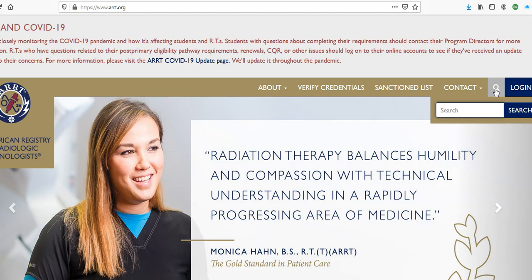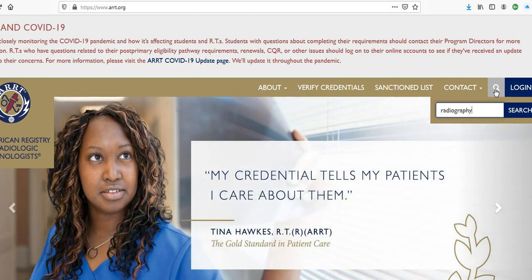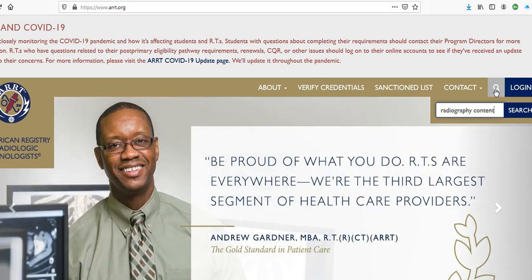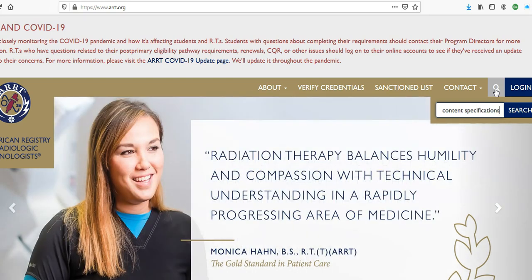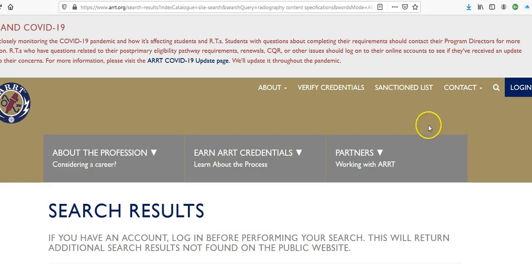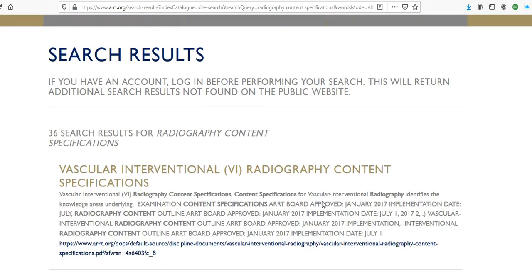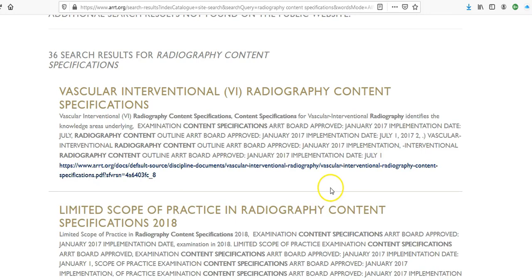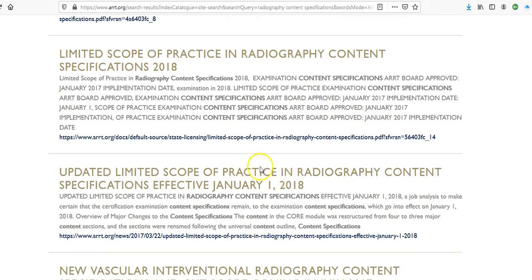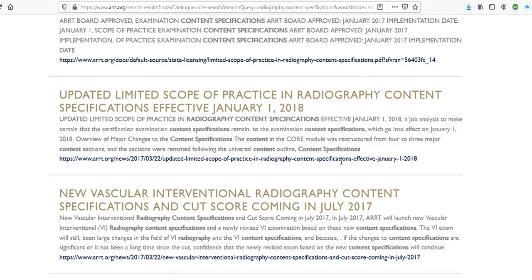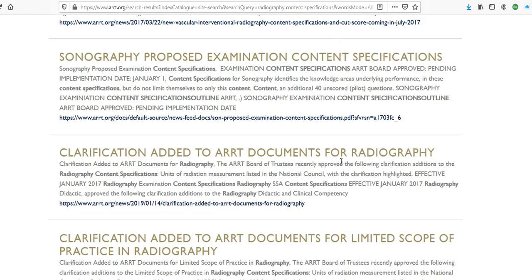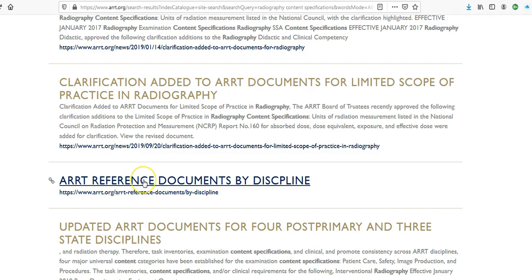And we're going to put in here radiography content, and that's probably enough. I'm going to put radiography content specifications and then click on search. Okay, and eventually got my search results. And okay, vascular interventional, no, don't want that. Limited scope, don't want that. Vascular sonography. Okay, so let's click on ARRT reference documentation by discipline.